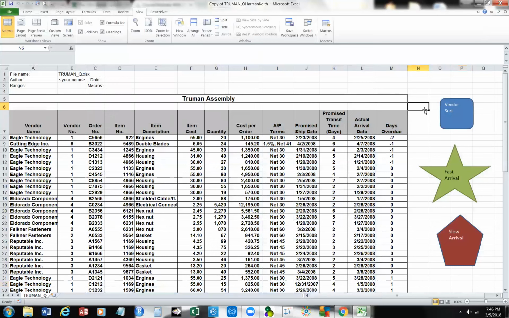Okay, and we could look at the item number or order number, and analyze that. But we've basically worked ourselves through the vendor sort and the fast arrival and the slow arrival. Okay. So that's pretty much it as far as case 12 goes, Truman Assembly.